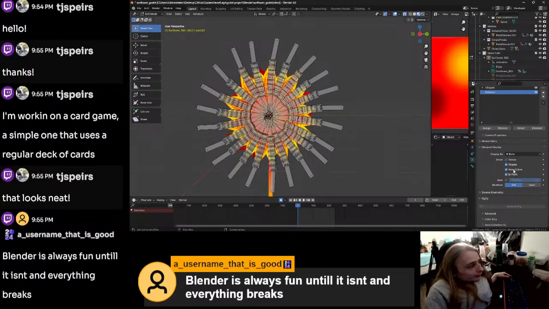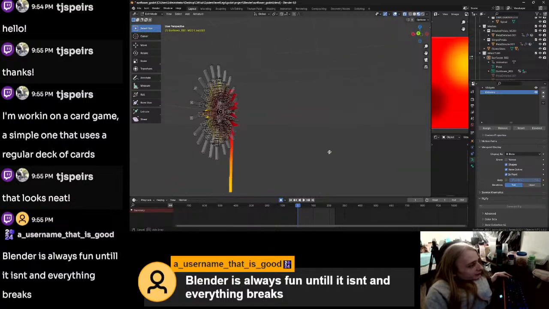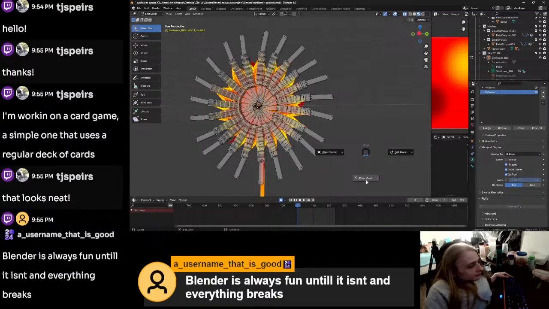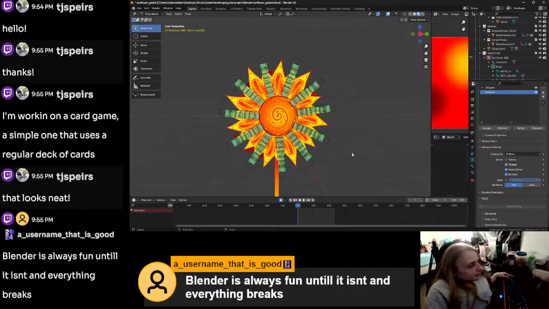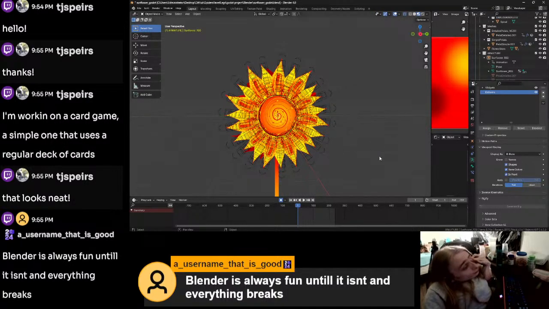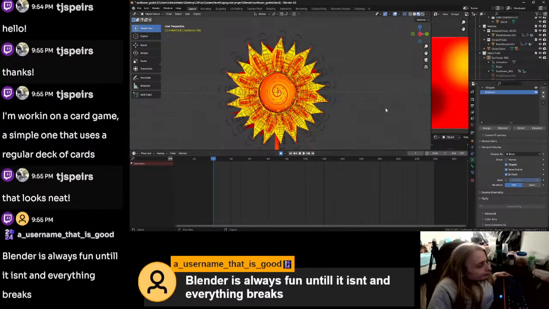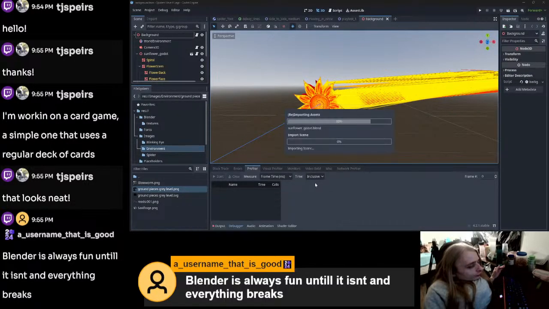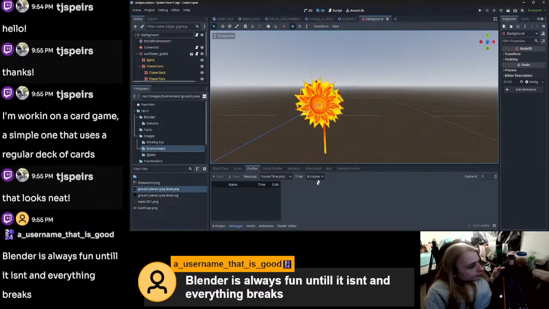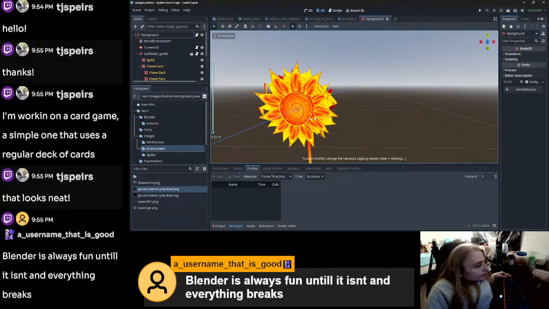Let's go back to Godot. Whoa. Nice. My animation is like super zoomed out. There we go. Let's save this. Look at Godot. There we go. This does not look good.